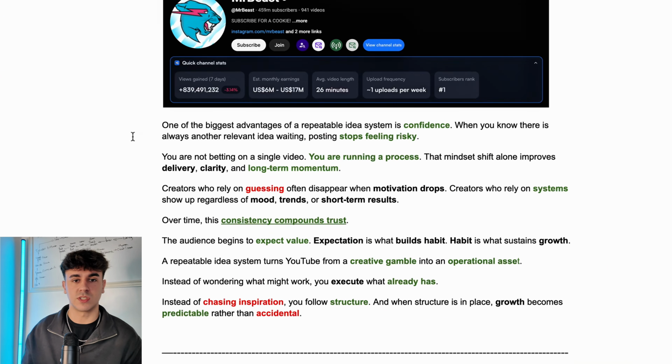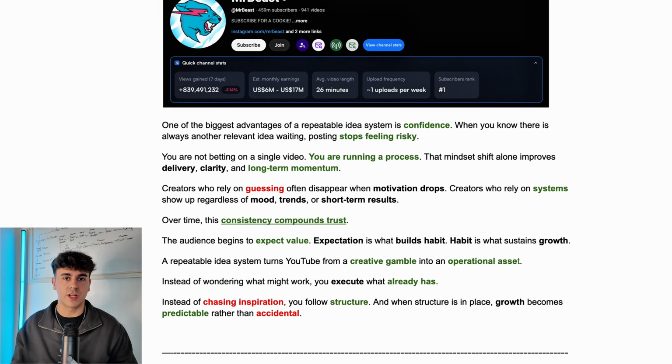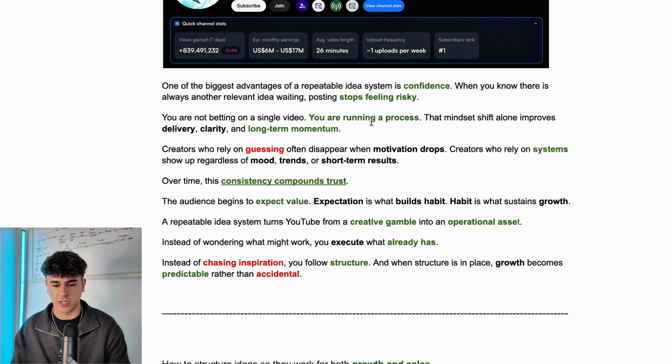One of the biggest advantages of a repeatable system is confidence. When you know there is always another relevant idea waiting, posting stops feeling risky, and you also stop caring as much. I've got a video I'm going to record after this, which means I'll have 2 videos ready, plus any other ones that I have ready too. So if one video doesn't do well, it doesn't affect me and I'm not going to stop posting, and you need to do the same thing. You're not betting on a single video, like I just said. You're running a process. That mindset shift alone improves delivery, clarity, and long-term momentum.